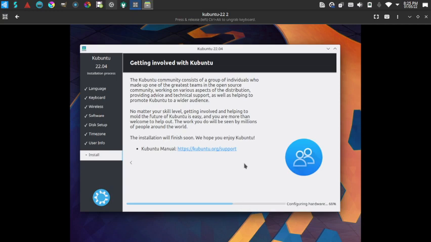Now it is about to complete. Good, 66% has been done. After configuration of hardware, it will create the initramfs image, and then we have to reboot. The installation will complete and we have to reboot.